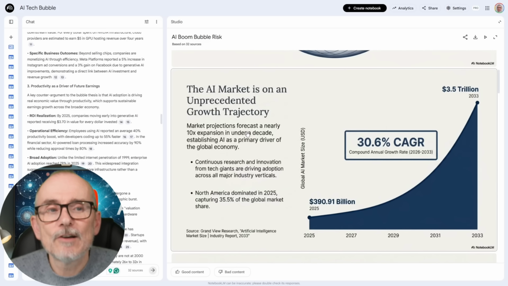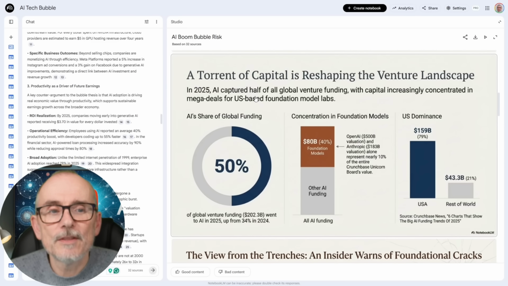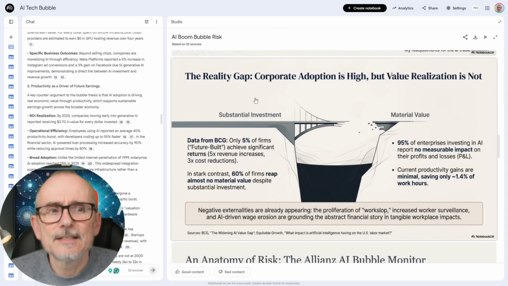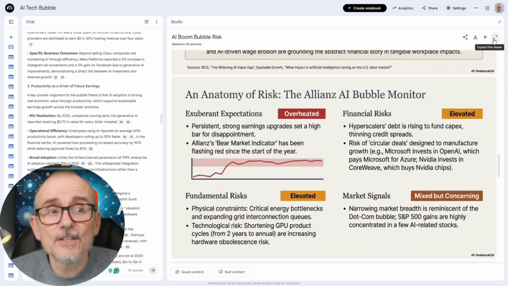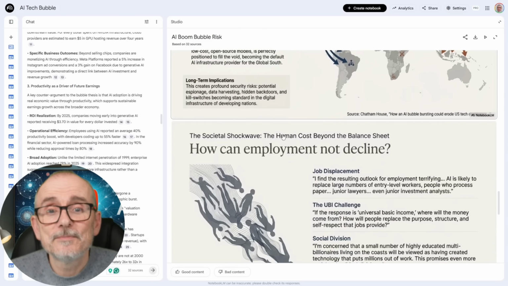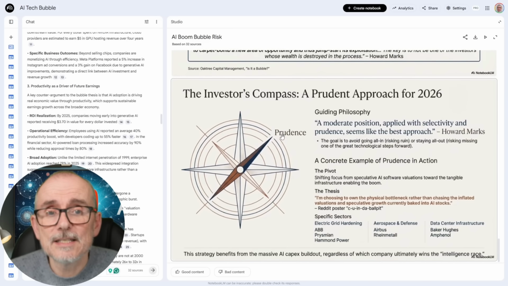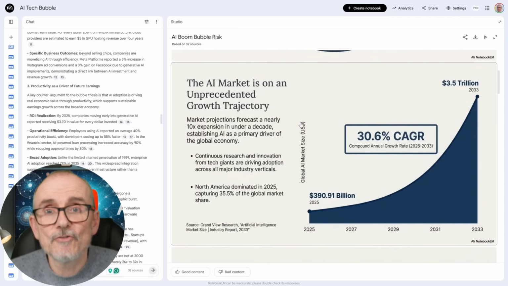Market, growth trajectory. Torrent of capital is reshaping the venture landscape. How cool is this? You can download these slides. You can start a slideshow. Really, but really cool. How good is this? Fantastic. Really strong.